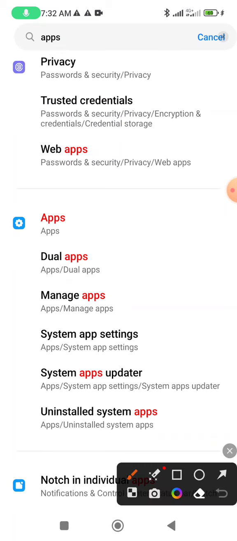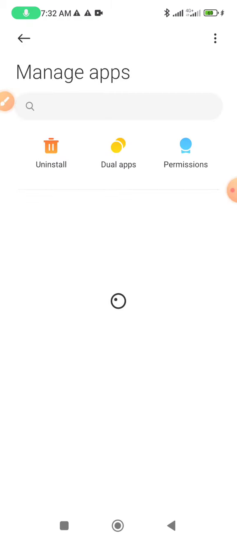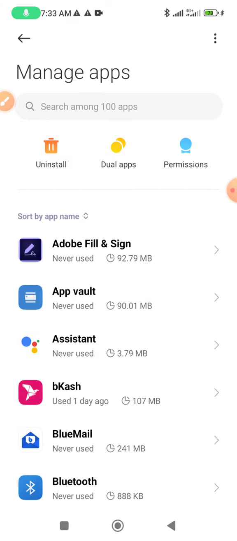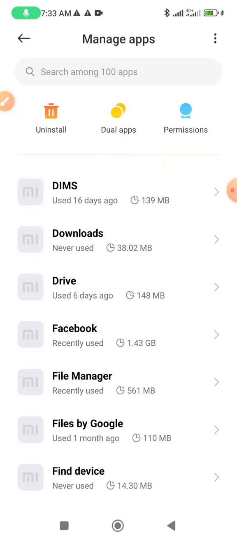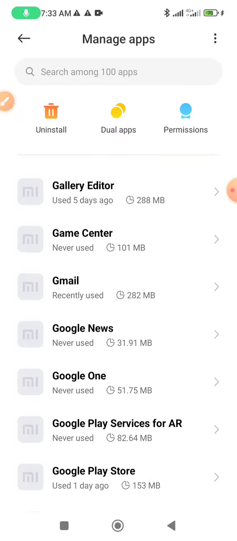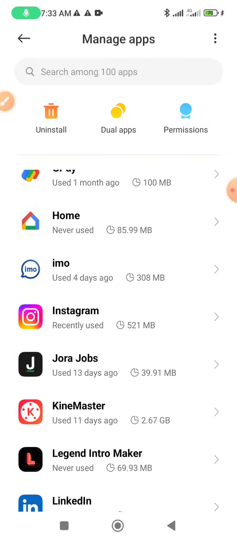Now click the Apps option and you will see this interface on your mobile phone display. Now manage apps, check and wait. Once all apps are loaded, then search for the Instagram app. I will get the Instagram app.